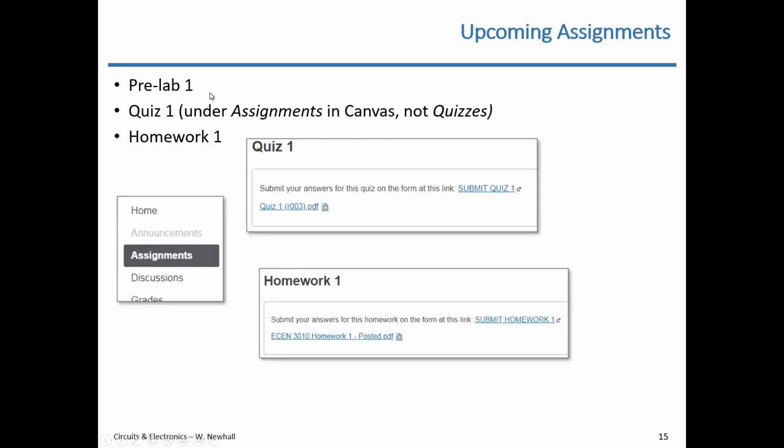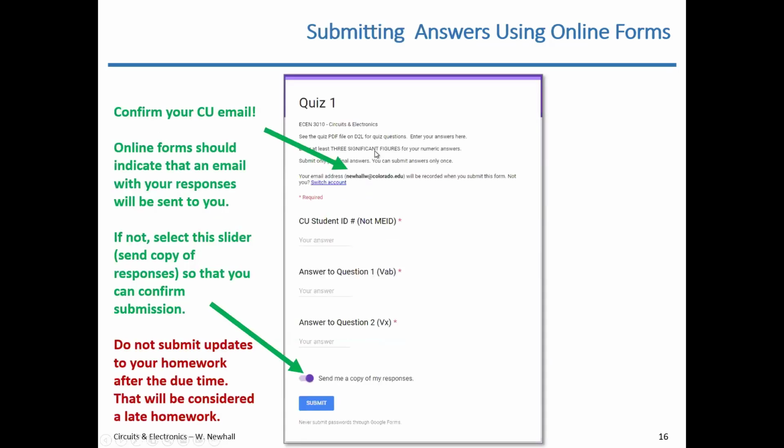So your upcoming assignments, you have pre-lab 1 coming up, quiz 1 coming up, homework 1 coming up. Check out the assignments page to find those. When you submit quizzes and homeworks, you click on the submit link, and you're going to see a form to enter your answers. It's going to look something like this. Make sure that you are logged in here. Make sure your email shows up here. Make sure your student ID is there. It's a backup for your email if something should go wrong.